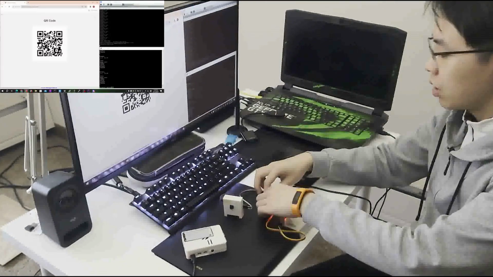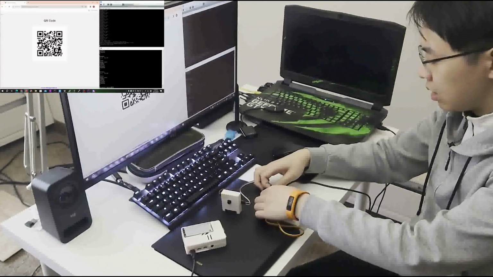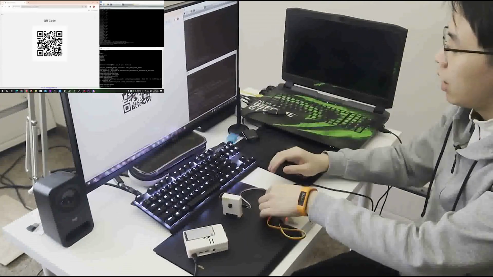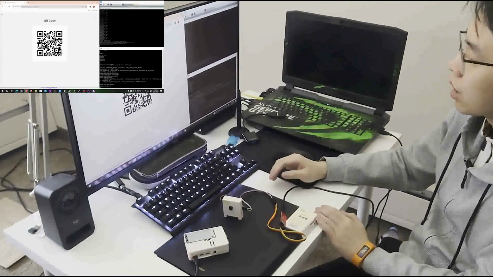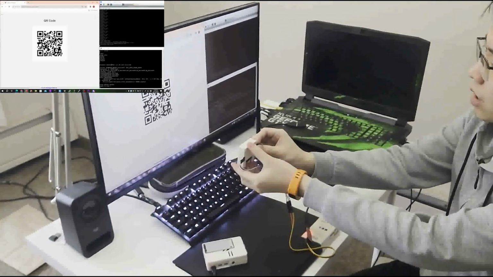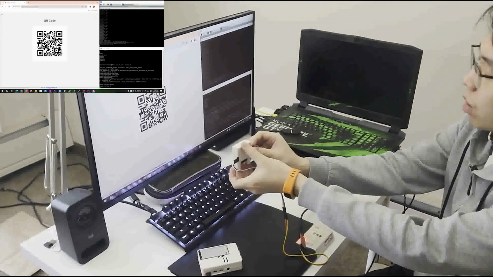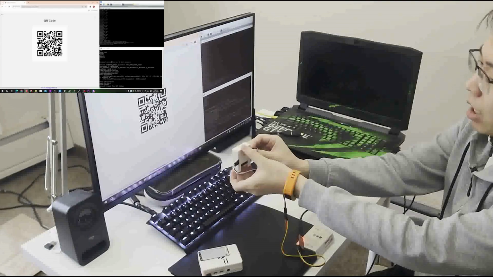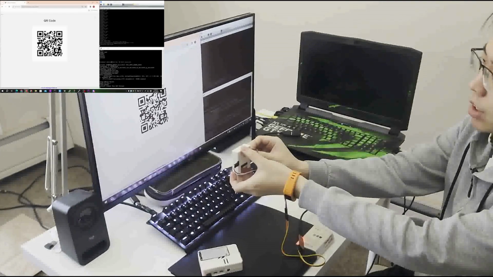The third step is to power on the satellite. As you can see, the satellite is powered on and waiting for a QR code. So we hold the satellite and let it scan the QR code. The QR code contains the Wi-Fi information and the IP of the main hub so that they can connect.